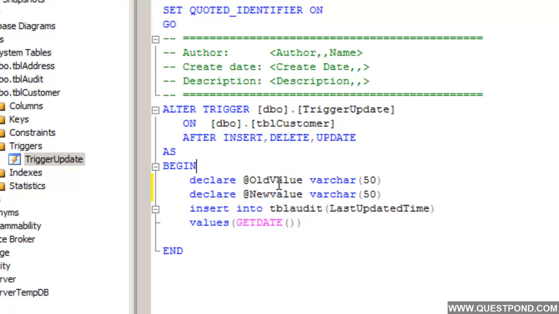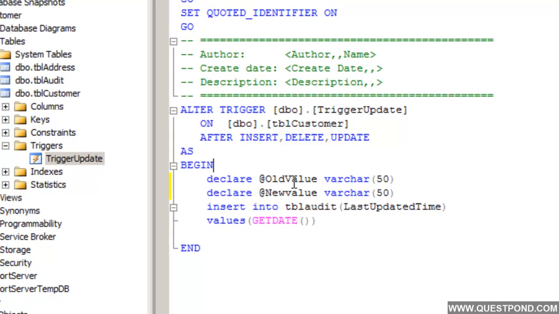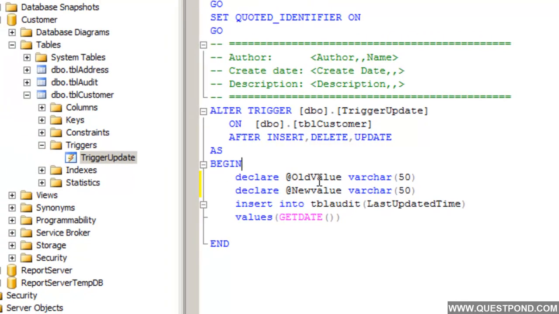Now before I start writing the code, I would like to mention two things about these inserted and deleted tables. The first thing, which I've already spoken about in the middle of the video, is that inserted and deleted tables are temporary tables which are created by SQL Server. Point number one. The second important point to remember is that the table structure of both inserted and deleted is the same as the table on which you are doing transactions.